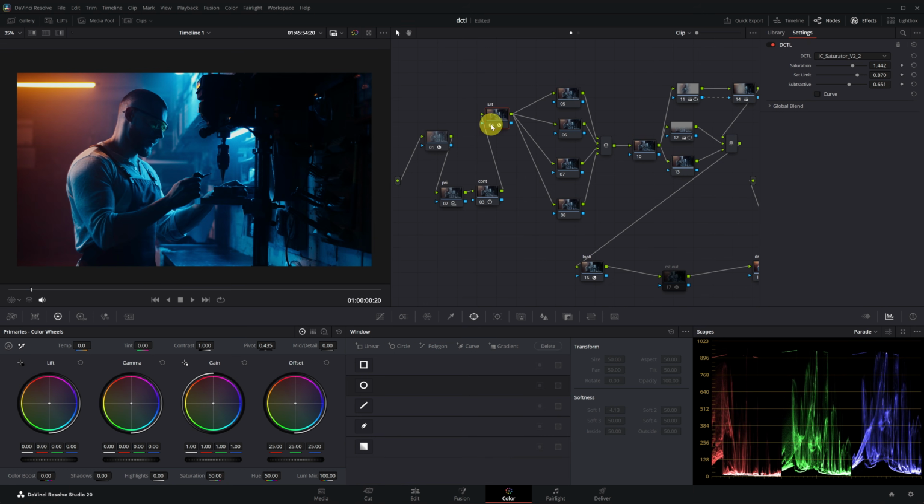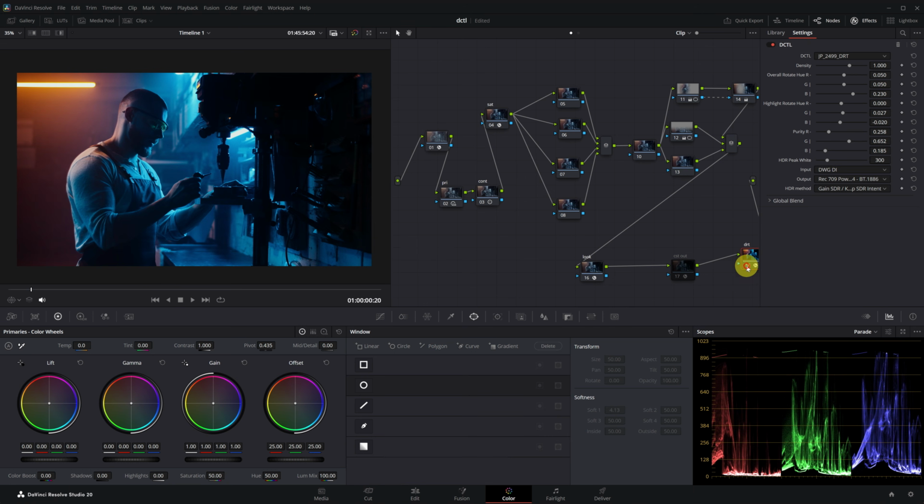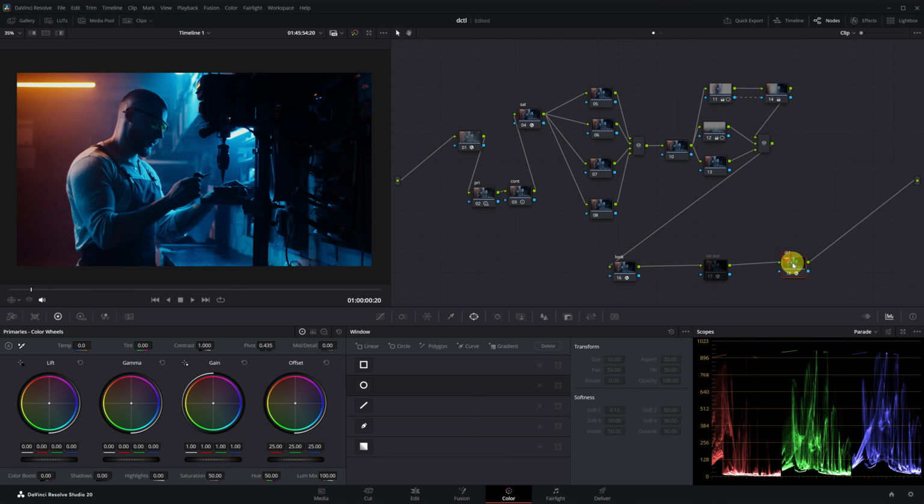Okay, let me wrap things up. You can find tons of other DCTLs out there. Some are paid, but plenty are free as well. As you've seen today, both this Saturator and the 2499 DRT are incredibly powerful tools you can start using right away. And that's everything I wanted to share about DCTLs.